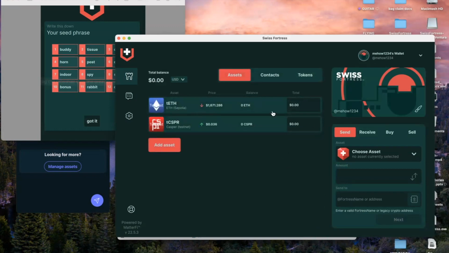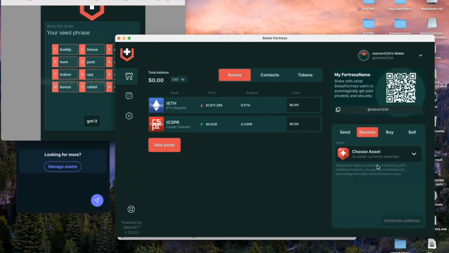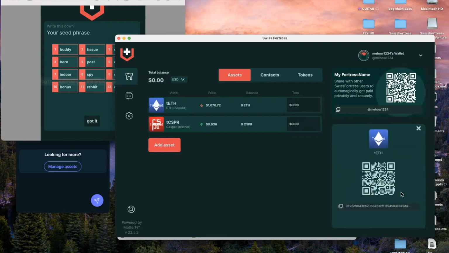And then if you want to start playing with it, you can either ask your buddy that's already got the wallet set up to just send you testnet ETH or testnet Casper via your name. In this case, it's Mihao1234. Or you can go to a faucet like an Ethereum Sepolia testnet faucet, generate your address, and receive coins that way.